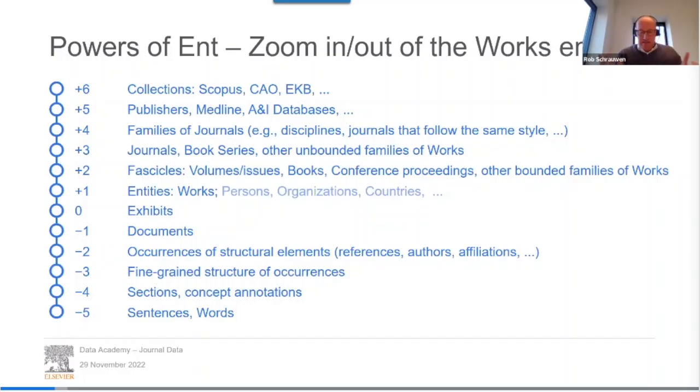So let's start in the middle at the sort of human level, at level 0, 10 entities to the power 0. Those are the exhibits. We will come to that later. If you zoom in from the exhibits, you will find documents that we will talk about. Within the documents, there are occurrences of structural elements like the references, the authors, affiliations, acknowledgements, and so on. If you go deeper, you find fine-grained structure of those occurrences, like a first name, last name, those kind of things. You can go deeper, finding the sections or concept annotations. You can go even deeper with sentences, words, or even bytes, even lower down. So we won't do that. We won't go deeper than -3 today.